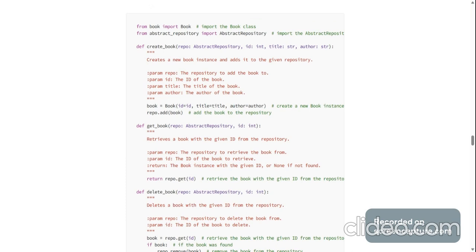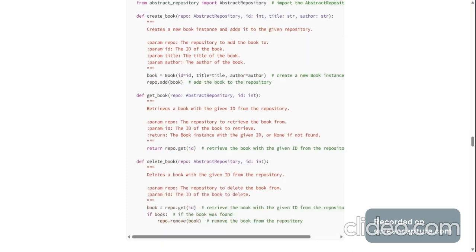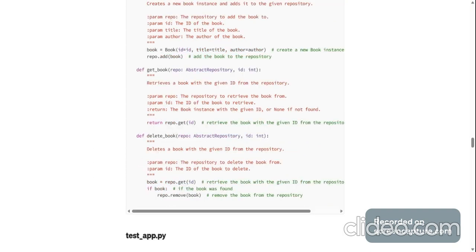This is also very important when you write functions. Make sure to follow good coding practices, mention the parameters, and add doc strings. So create book creates a new book object and uses repo.add to add that book to the repository. Get book takes in two arguments, repository and ID. It retrieves the book with the given ID from the repository. It defines the params and also shows the return type.